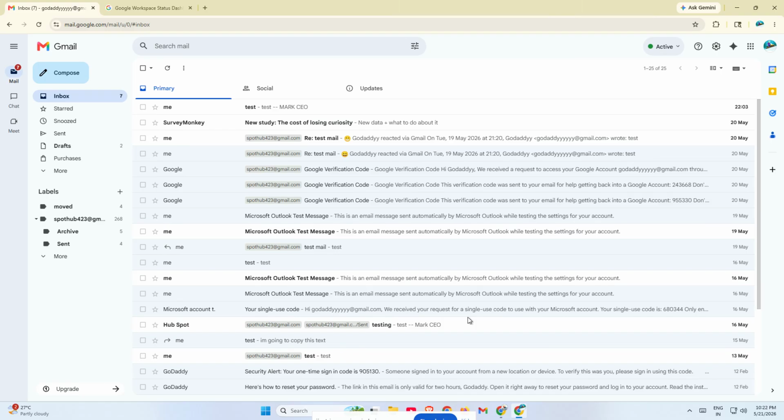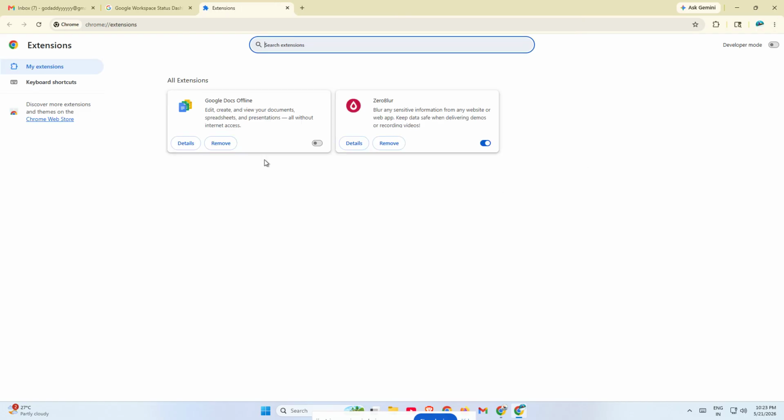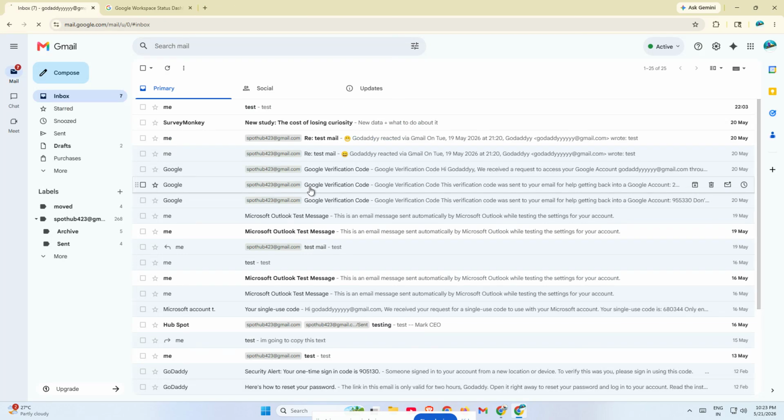If Gmail is still giving you trouble, the next thing to check is your browser extensions. Some extensions, especially ad blockers, privacy tools, or script blockers, can interfere with Gmail's loading and cause strange errors like this one. To disable them, click the three dots again, go to Extensions, and open Manage Extensions. From there, turn off any ad blockers or suspicious extensions one by one. After disabling them, go back to Gmail and test it again. If Gmail starts working, then one of those extensions was the cause. You can then re-enable them later one at a time to figure out exactly which one was creating the conflict.